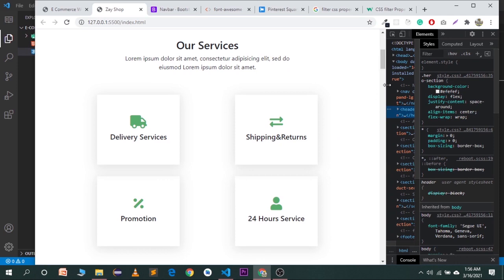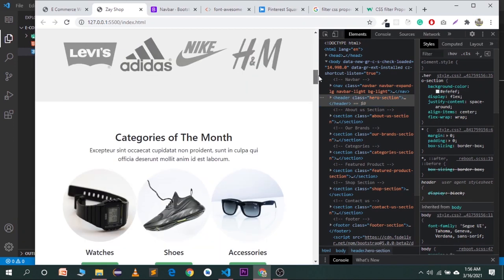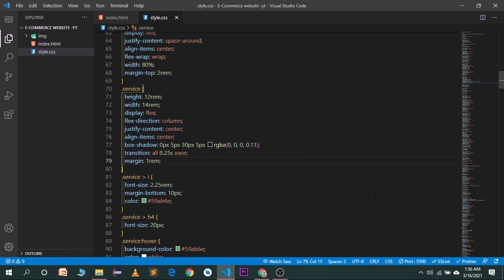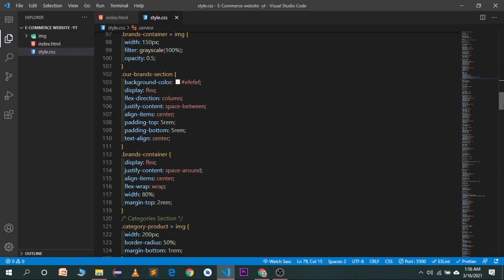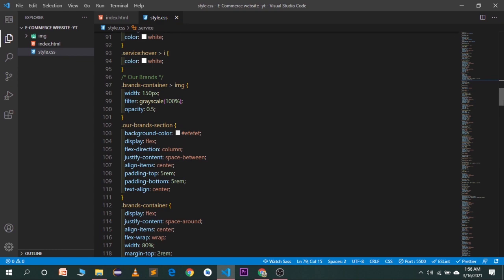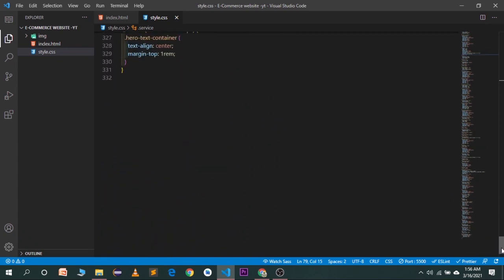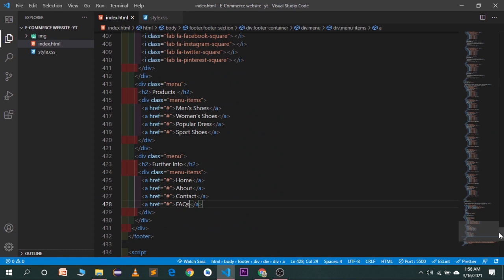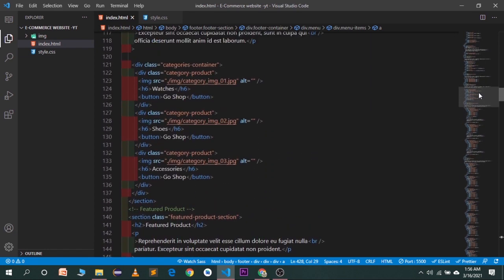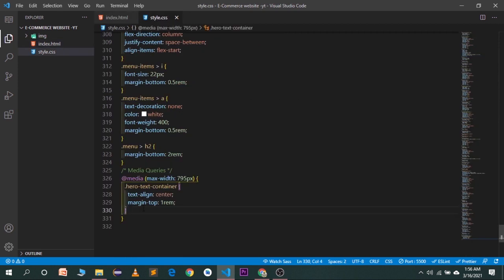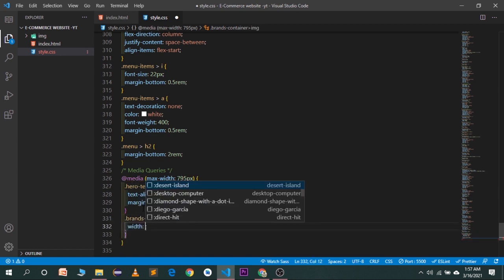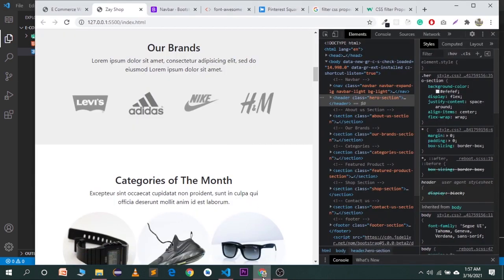So next part is going to be our brands. Just reduce the width. So where is the brand section? In the brands container, we have an image. So what we'll do is go to the HTML file, go to the brand section, above the featured product, above the categories product. In the brands container, we have the brand image. So inside the media query, for the brands container, we'll target the image. We'll set the width to something like 100 pixel or something like 80 pixel maybe. Yeah, it's looking good right now.